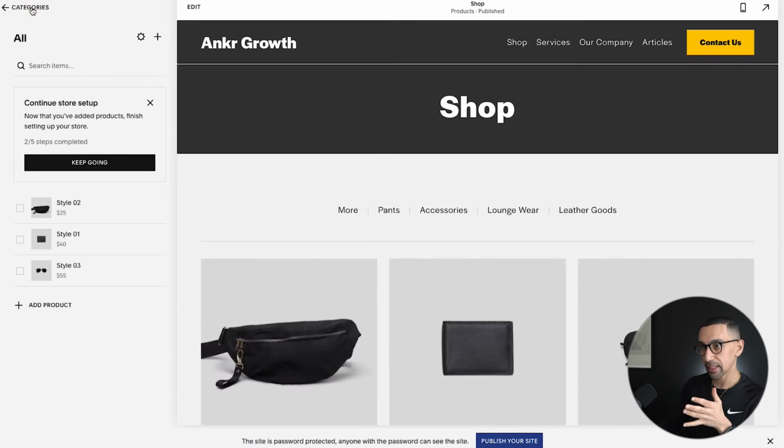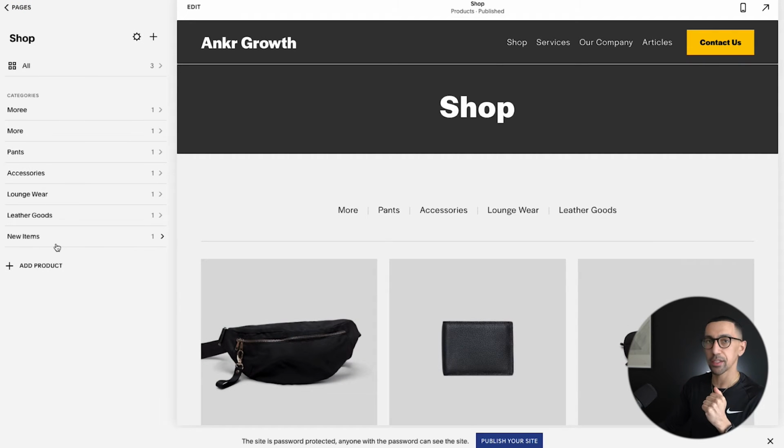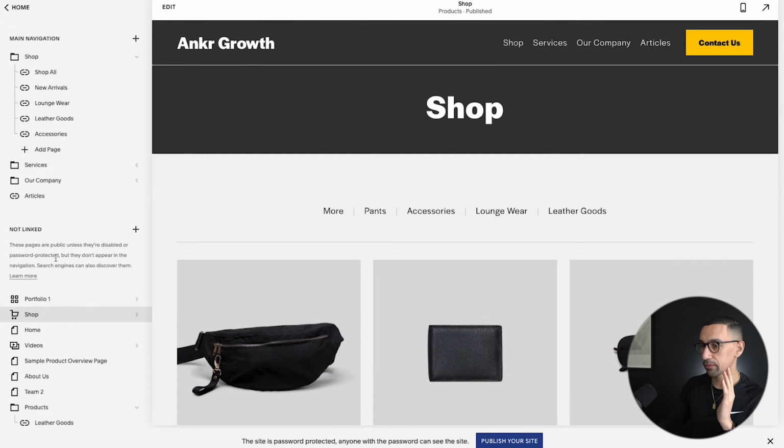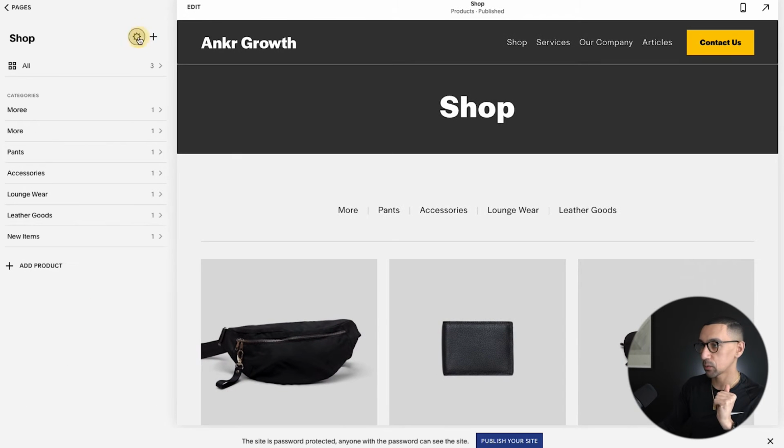So if I go back now, it's going to show me all these categories that I have, which is great. You could also access these categories by clicking on the settings wheel. So if I go to the back to the very first page, I click shop, I click on the settings wheel, or I click into it, and then I click the settings wheel here.